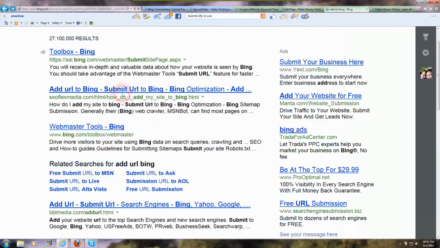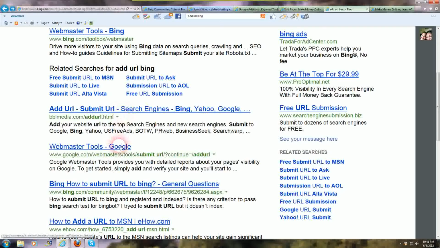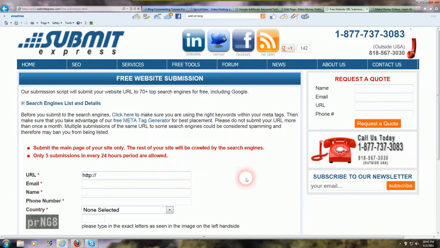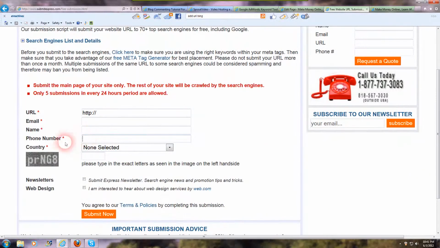Another thing you can do is a free website URL submission. This one submits to Google, Yahoo, and Bing. It's called Submit Express, and it's free. So you put your URL in here, your email, your name. I won't even put my phone number in. I put a fake phone number in there. They're probably going to call you and end up bothering you anyway. If you're interested in putting a real phone number in there, you can, but I wouldn't recommend it. Put something fake, because it looks like it's required.